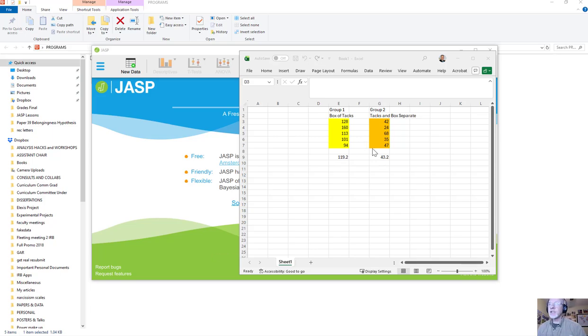Hi, this is a lesson in JASP and how to take a small data set and put it into JASP for doing an independent groups t-test. I want to talk about this little independent groups t-test problem that I use for my text in Gravetter and Wallnau. Basically, here's the task.